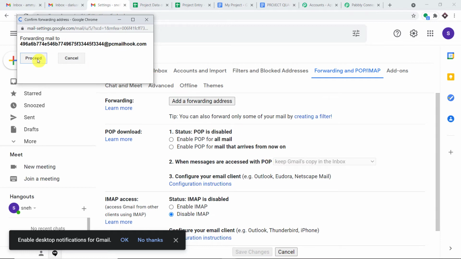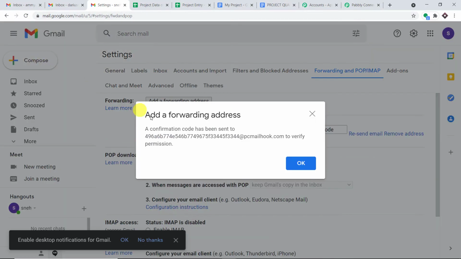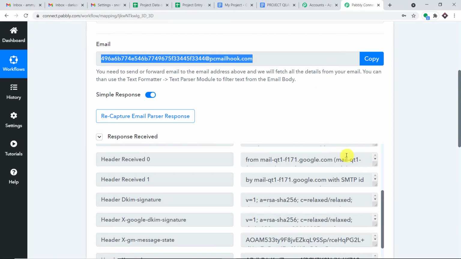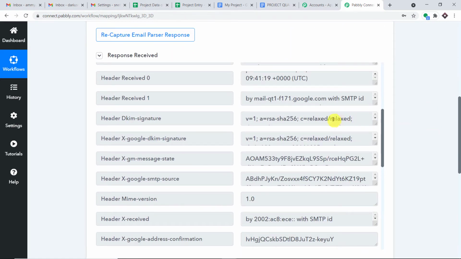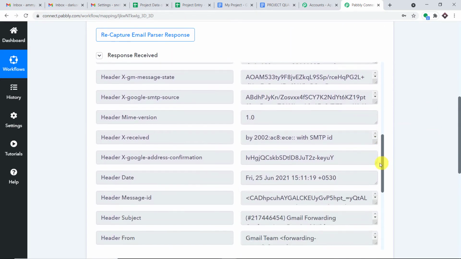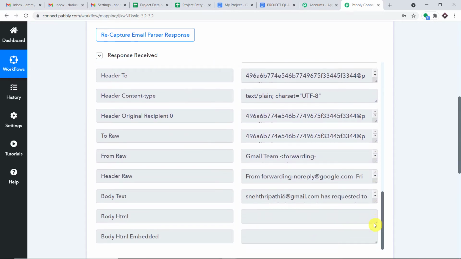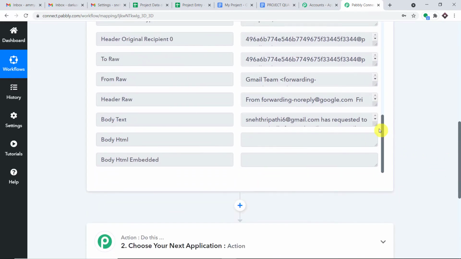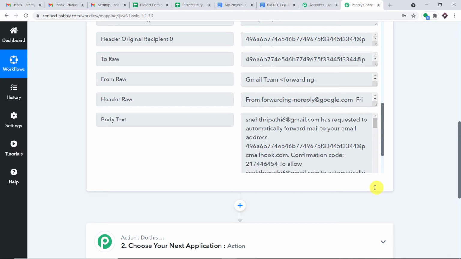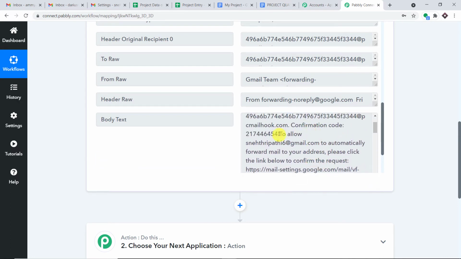it here. So let me just first click on proceed. Okay, so a confirmation code has been sent to this particular email address. Okay, so what I'm going to do here is let me just click on OK. Let me just have a look at the confirmation code. So we have received a new set of data, and here you will find in the body text the confirmation code. Okay, in the body text you will find the confirmation code. So this is basically the confirmation code.